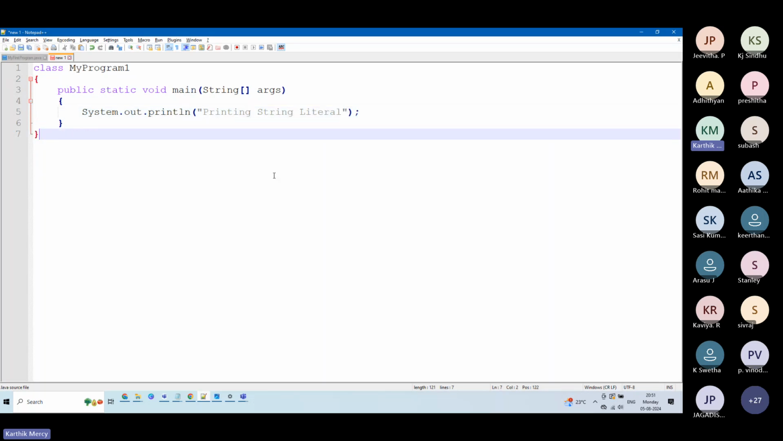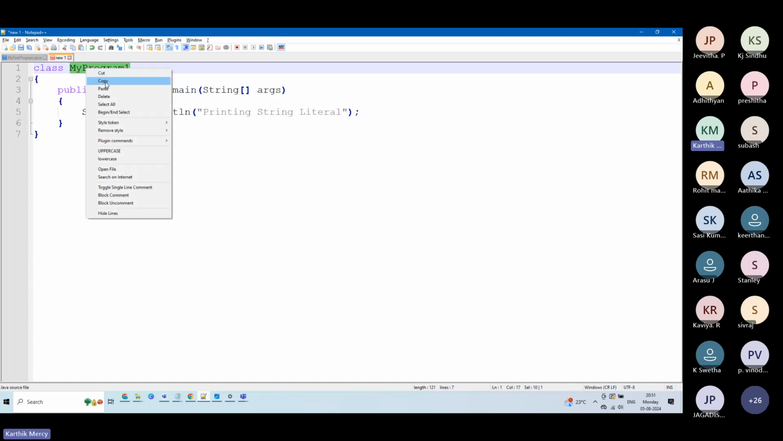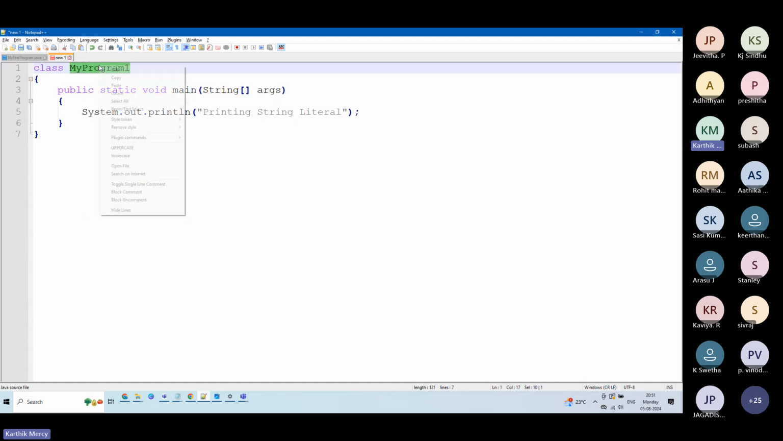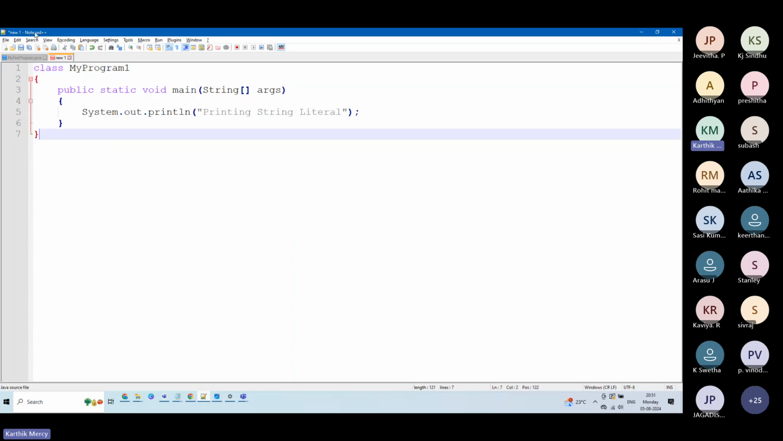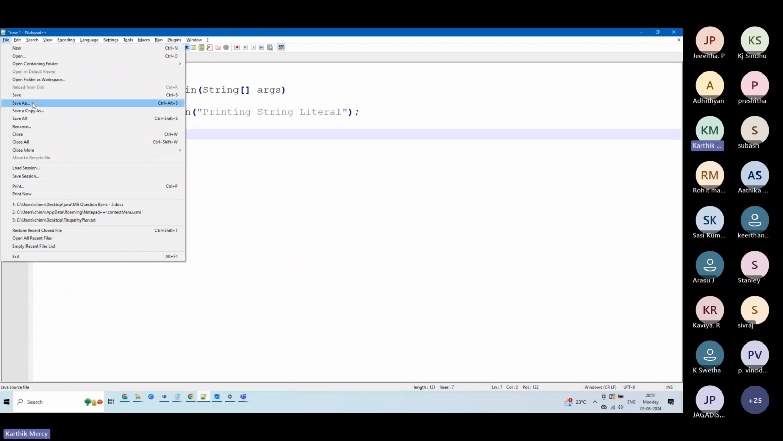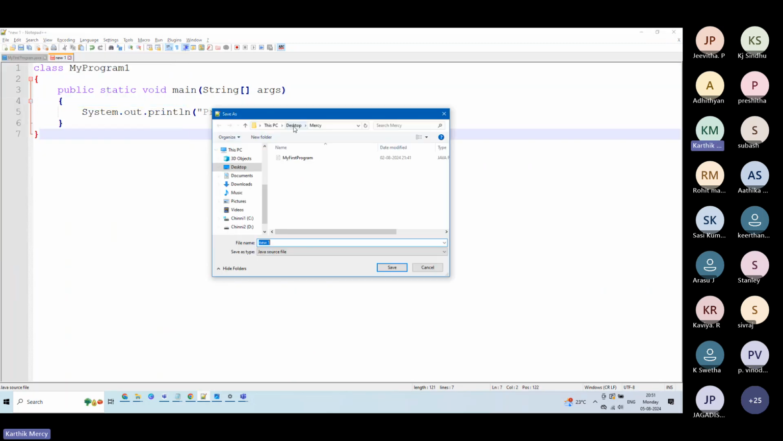Now, what should I do? I should save this one. So how do I save? First, I will copy my class name. I double click it, right click, copy. And then I go to File, Save As. Where do I save? I save in the desktop, in the Mercy folder. What is the name of it? I am completely removing all this, right click and paste. And then how do I save it? I save it with the .java extension.